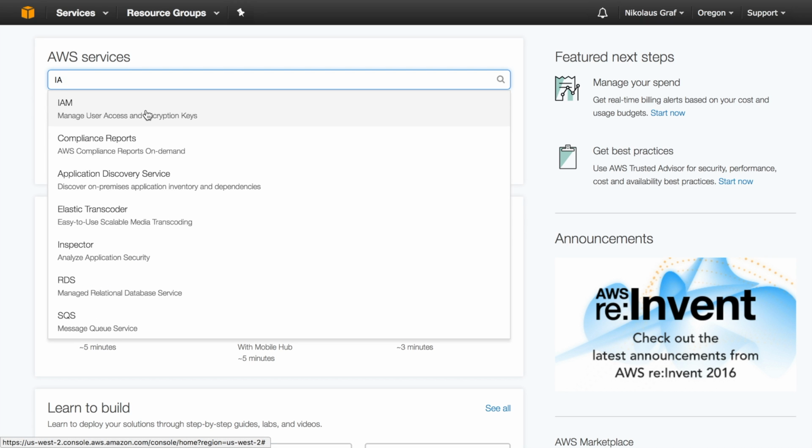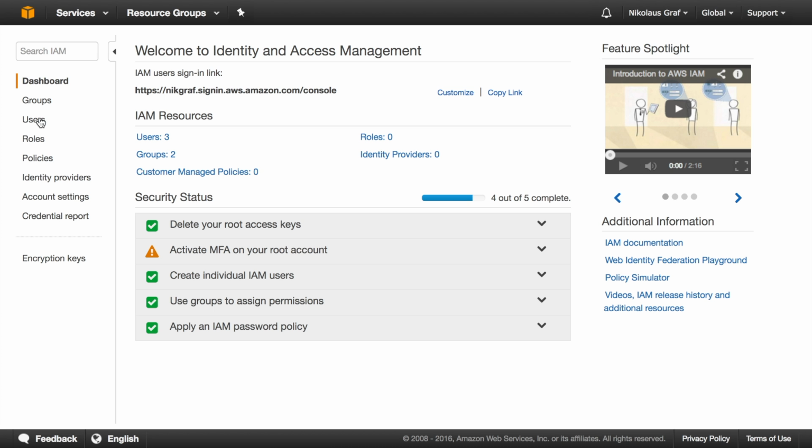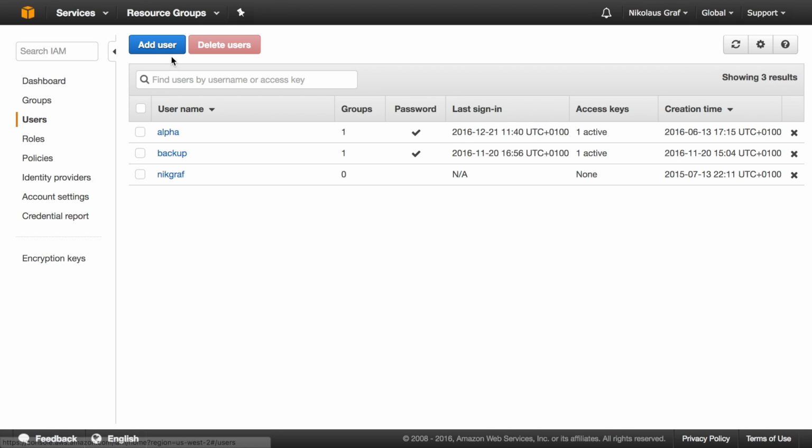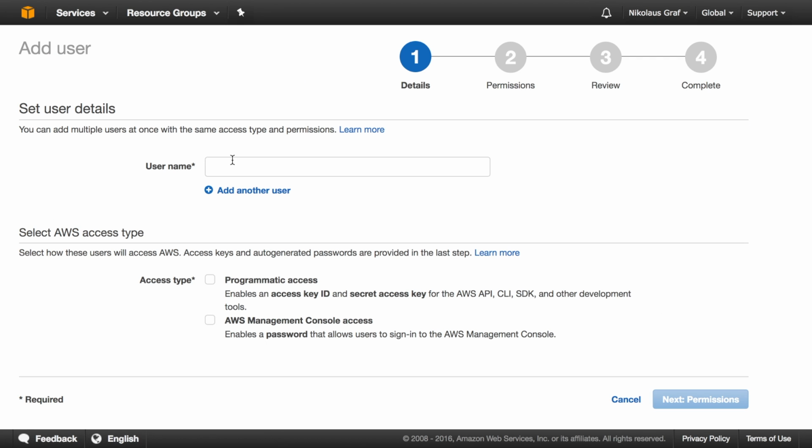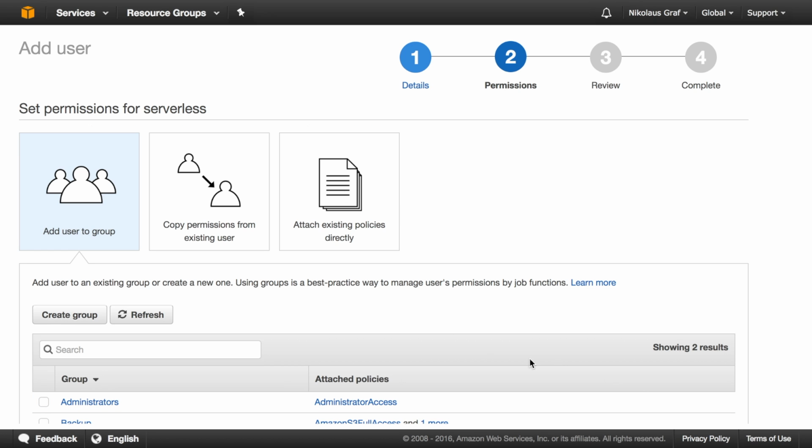In the Identity and Access Management service, we're going to visit the Users tab and add a new user. For the name, you can provide anything you'd like, but I'm going to choose serverless. Make sure you tick the checkbox for programmatic access and then go to the next step.